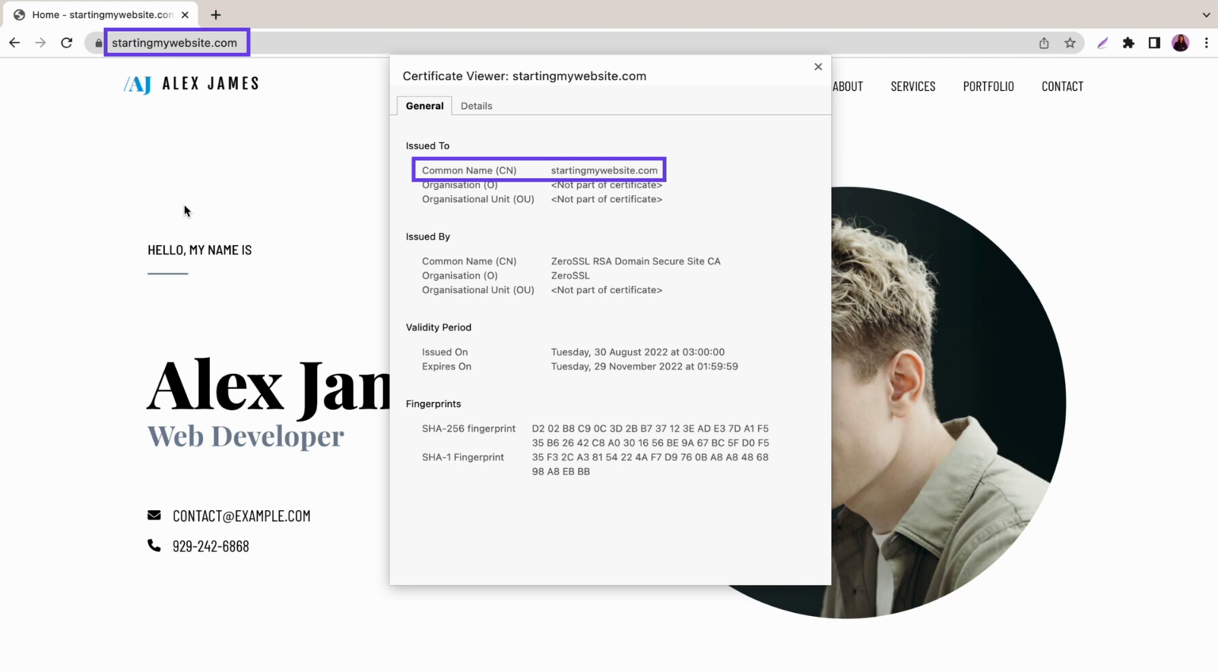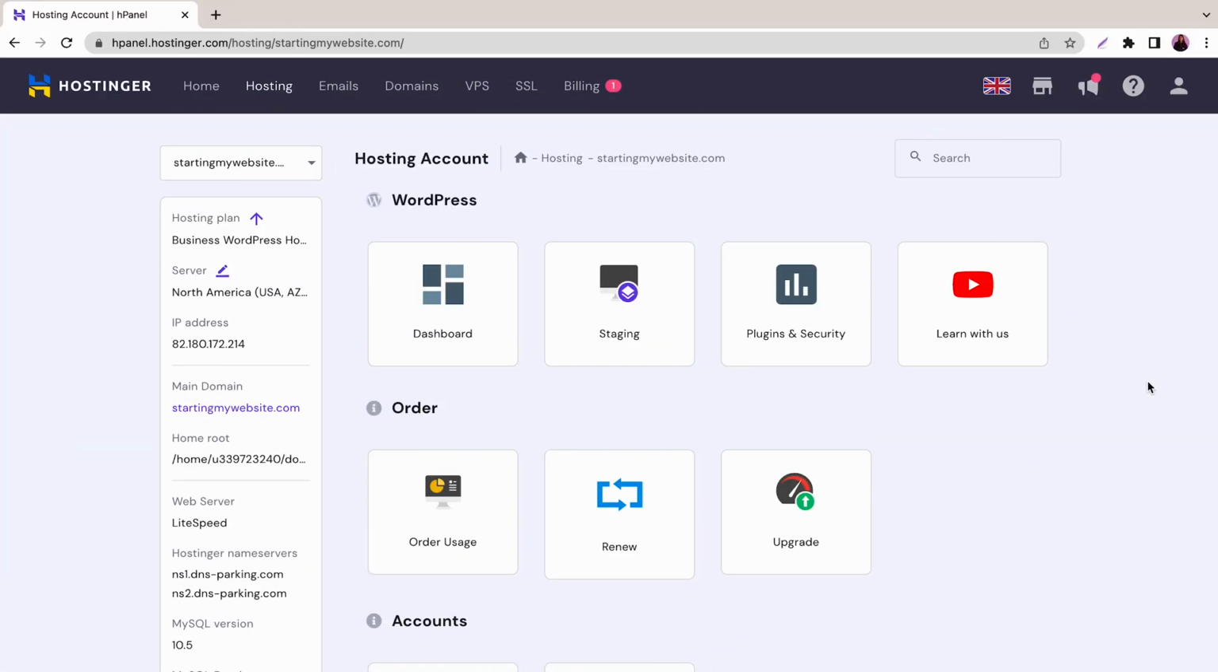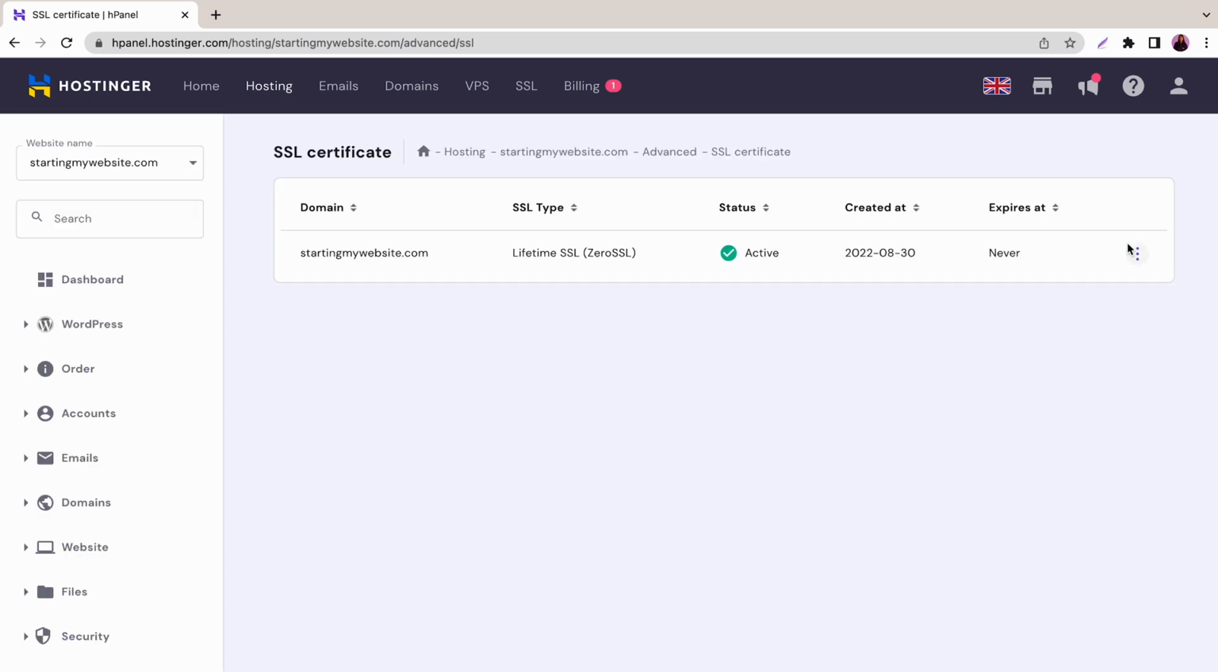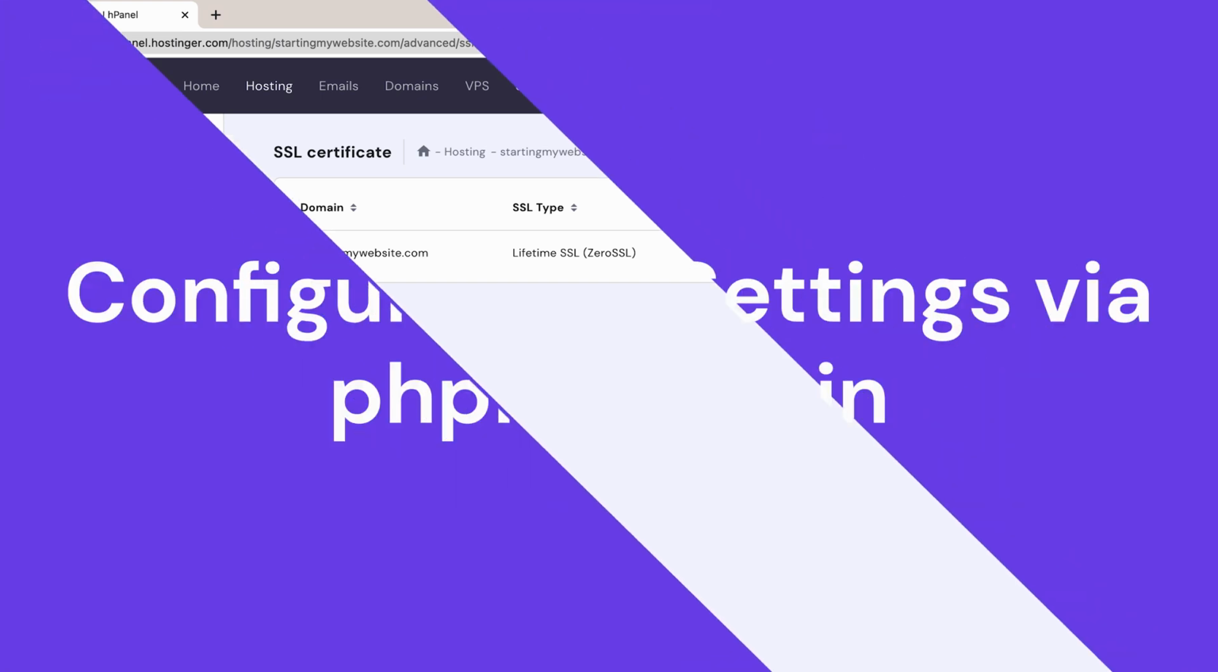If there's a mismatch, the only solution is to uninstall the current SSL certificate and get a new one. With Hostinger, uninstall your SSL certificate by logging into your account and heading to SSL. Click on the 3 dots icon to uninstall. Then you can reinstall it in the same section.